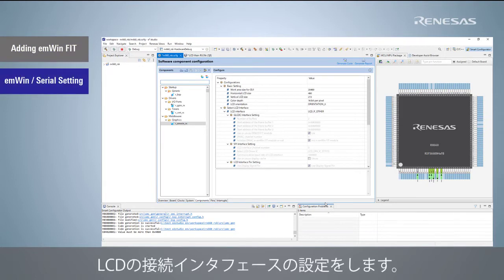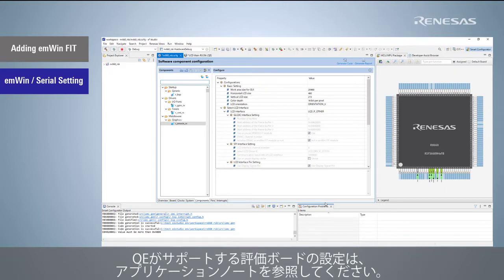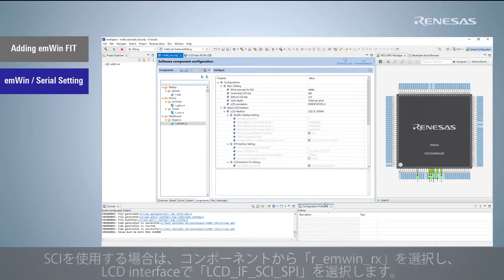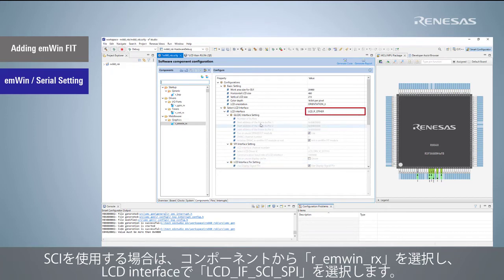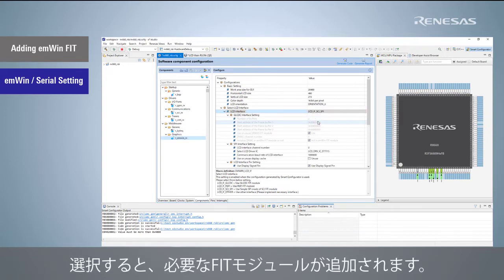Configure the LCD connection interface. Please refer to the application notes for the configuration of evaluation boards supported by QE. If you use SCI, select REMWin RX from the Components and LCD IF SCI SPI in LCD interface. When selected, the required FIT modules are added.